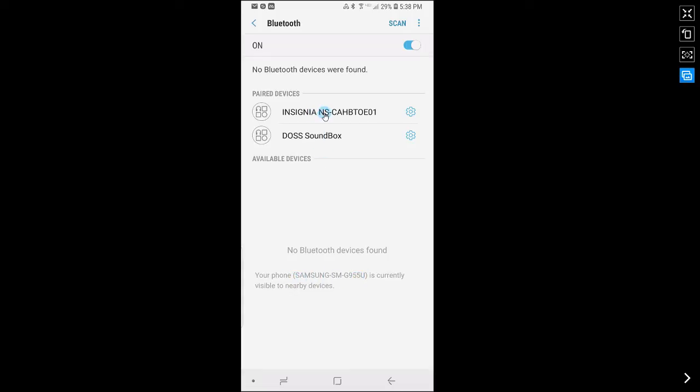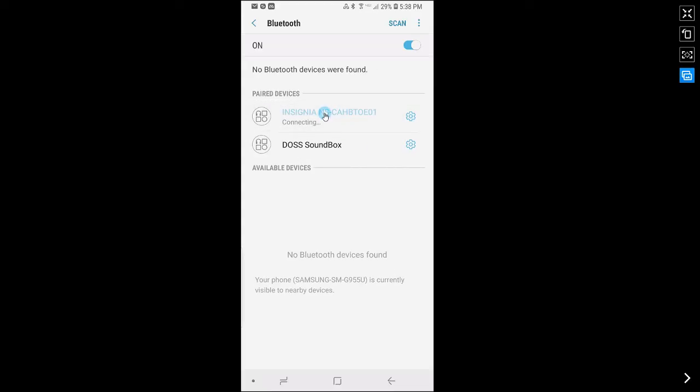Alright, so now let's connect to a Bluetooth device. Simply click on the name and it will start to connect. Make sure that the other device is ready to pair as well. Once it's connected, the name turns blue, letting you know that it has successfully paired.